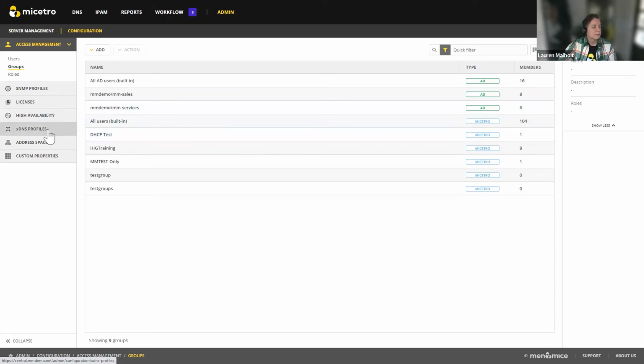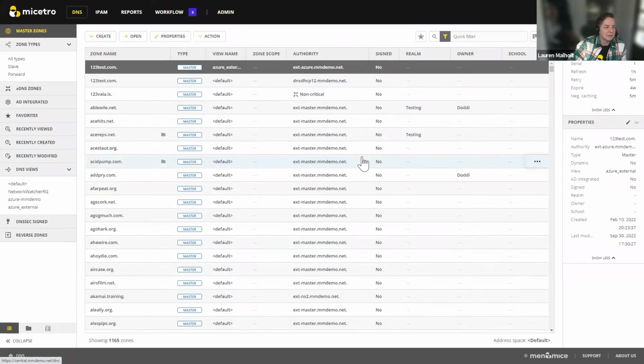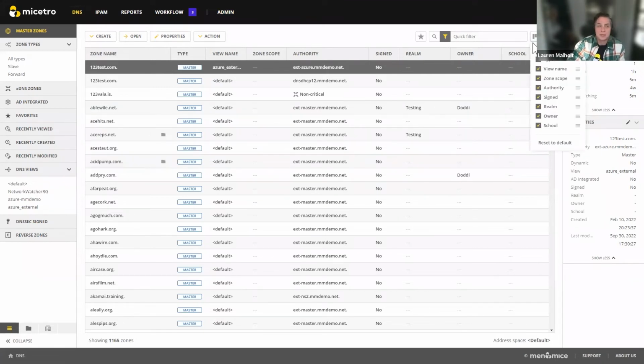I also want to, well, let's go over custom properties first, and I'll save XDNS for last. Save the best for last, that's what they say, right? So custom properties to me are an amazing part of Micetro. And I talked about them briefly, right? So if I go back into DNS zones, all of these column headers here are custom properties. Some of them are built in, some of them are defined by me or by my coworkers who also use this demo environment. And I can see all of those here.